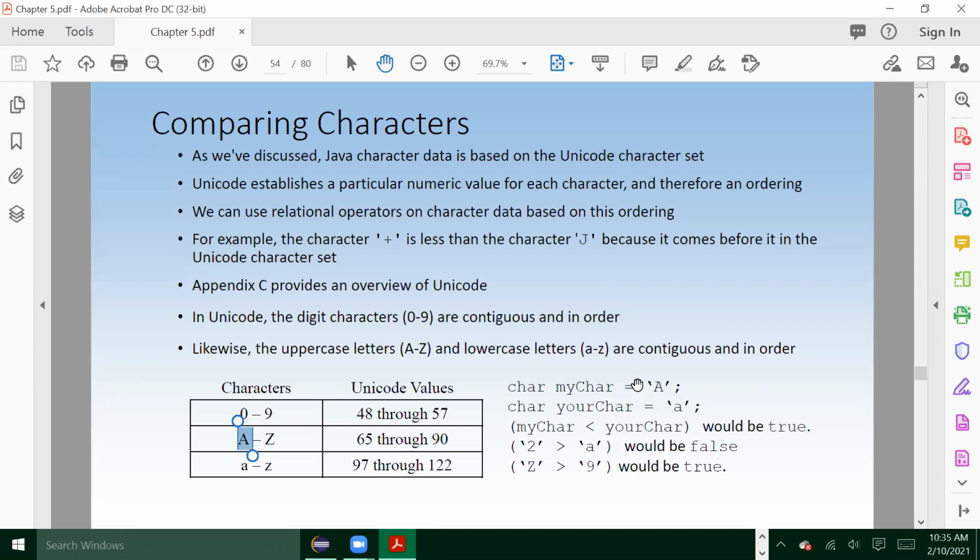When you compare, my char is uppercase A, that's 65, and your char is lowercase a, which is 97. So 65 is less than 97, and that would be true. That's how it's compared. So for characters, you can compare using these relational operators and equality operators. Any questions, everybody? Lowercase a is 97, lowercase b would be 98, z is 122. The digits from 0 to 9 are 48 to 57. Any questions?